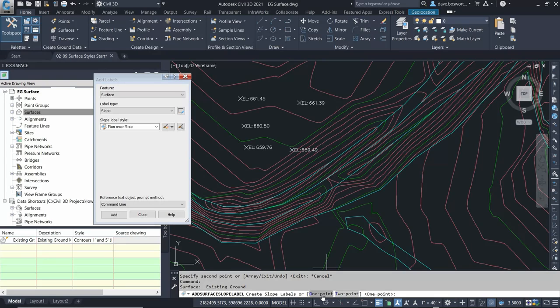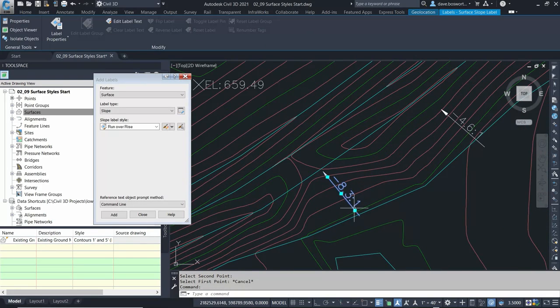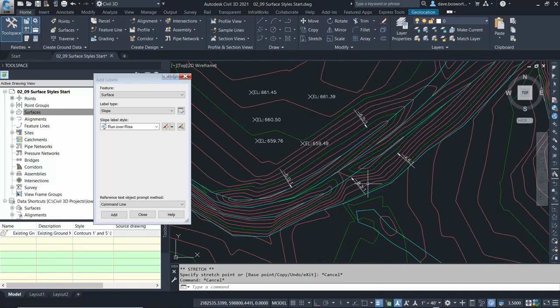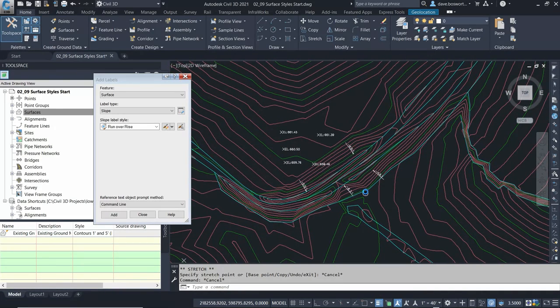On the command line, select one point and pick a point on the surface for the label. Now go back to the dialog and click Add again, but this time on the command line, choose 2 point. Pick 2 points in the surface to place a label. Press Escape, then select one of your 2-point slope labels. You will see grips are displayed on the start, middle and end of the label, enabling you to modify its position and length. When you use the grips to adjust the label, the value of the label changes dynamically.